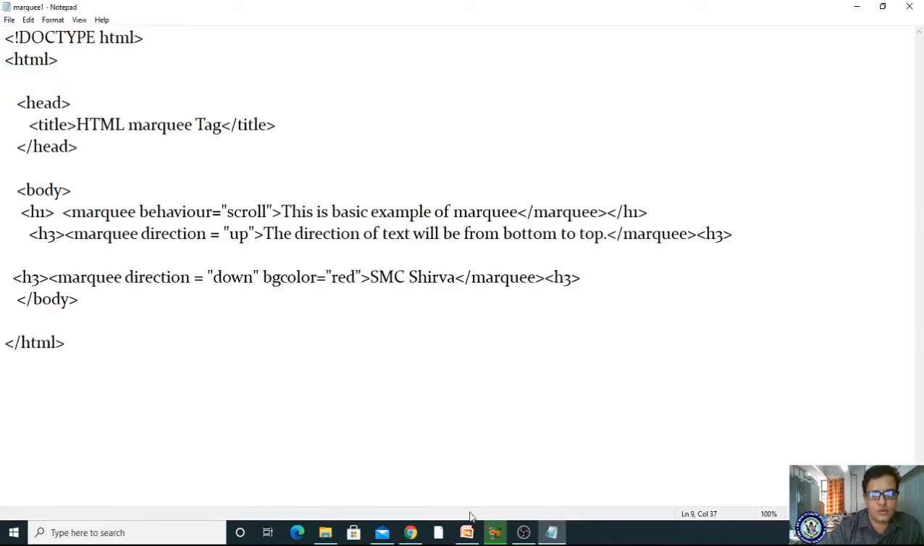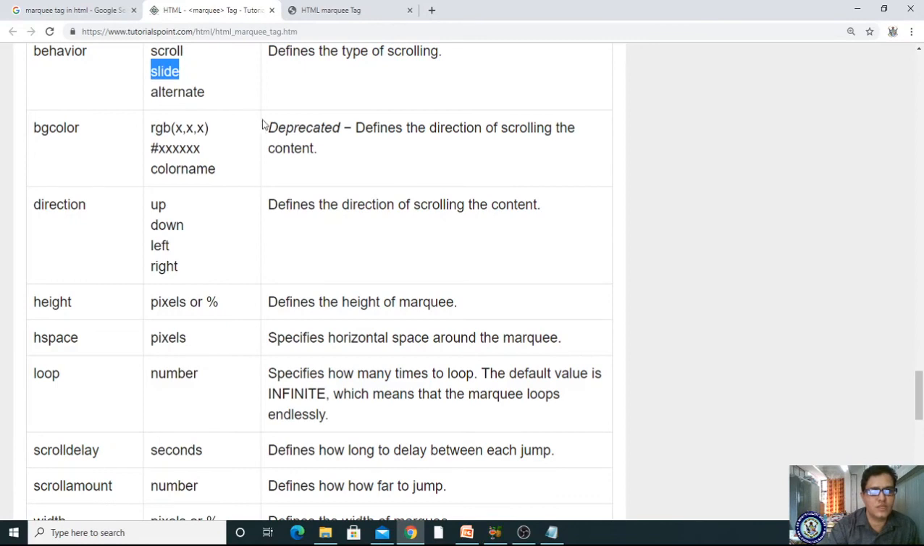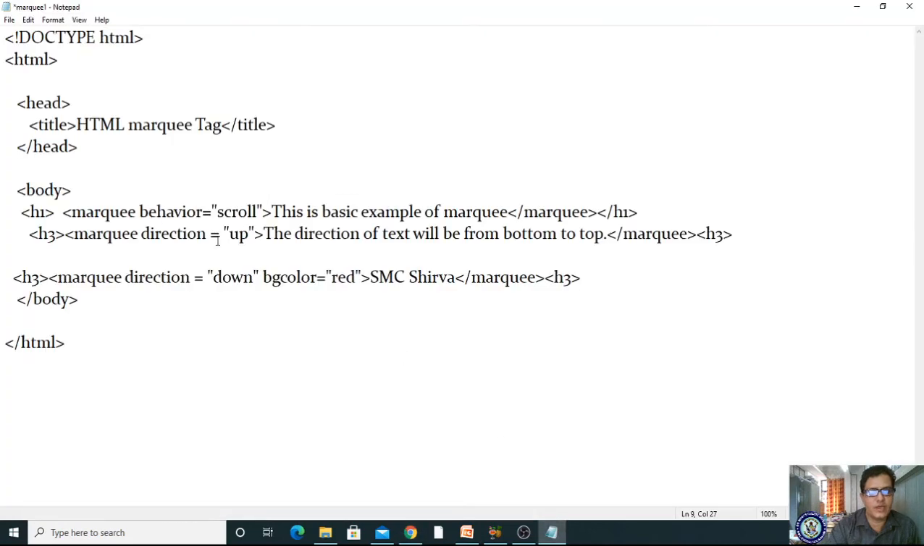Is there any spelling mistake? Behavior, the U is not there. That is the mistake we made, and because of this mistake we were not identifying what is happening here. If you take the direction property, you can give left, right, top, bottom. For example, if I make the direction right, the text will move from right to left.